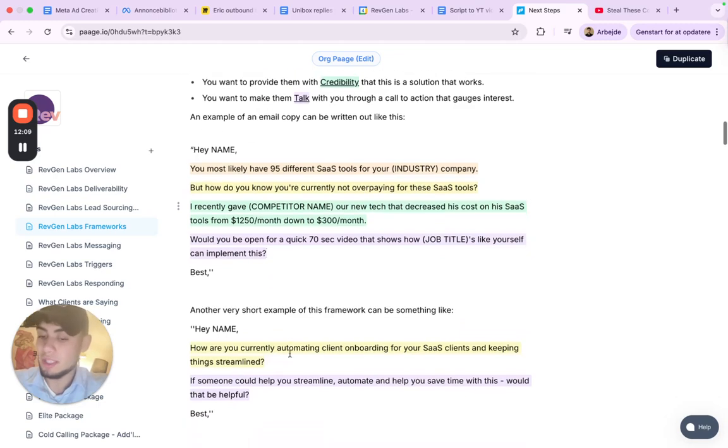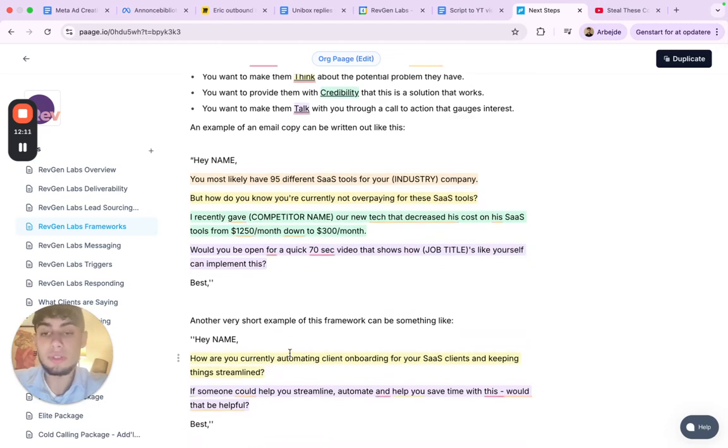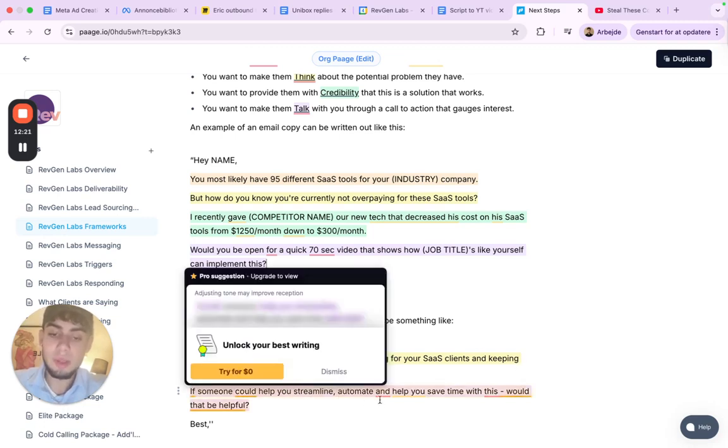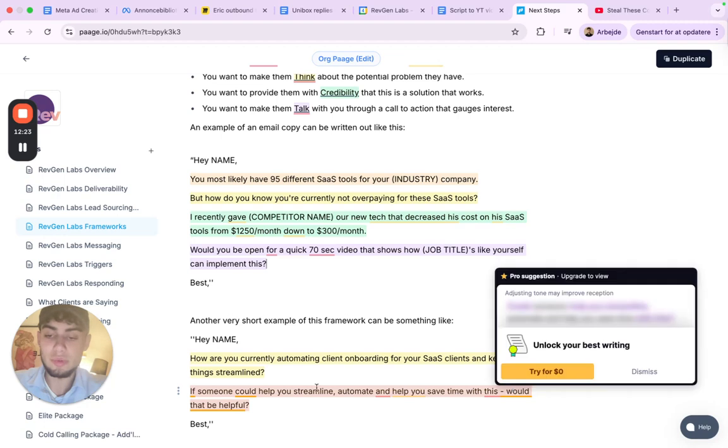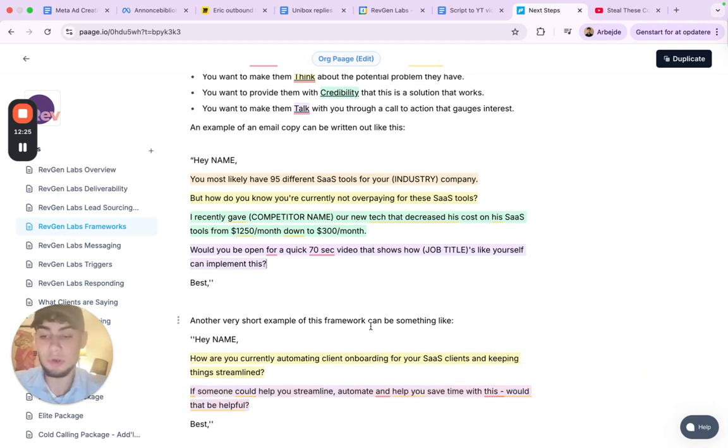Down here, I've made an example that is only 2 lines. You don't always need to make it 4 lines. Shorter emails often convert very, very well as well. So, how are you currently automating client onboarding for your SaaS? If someone could help you streamline, automate, and save time with this, would that be helpful? Again, super short, straight to the punch, only 2 lines, often works very, very well.